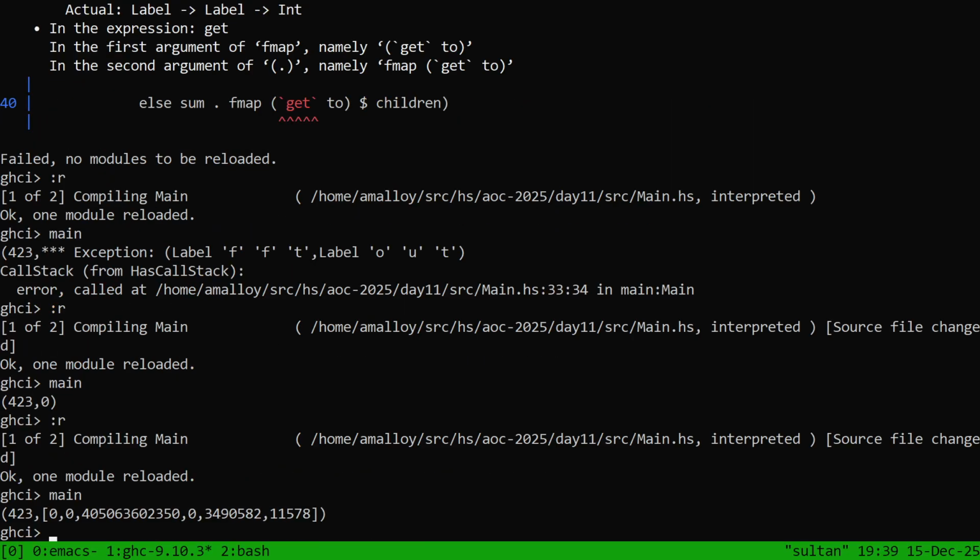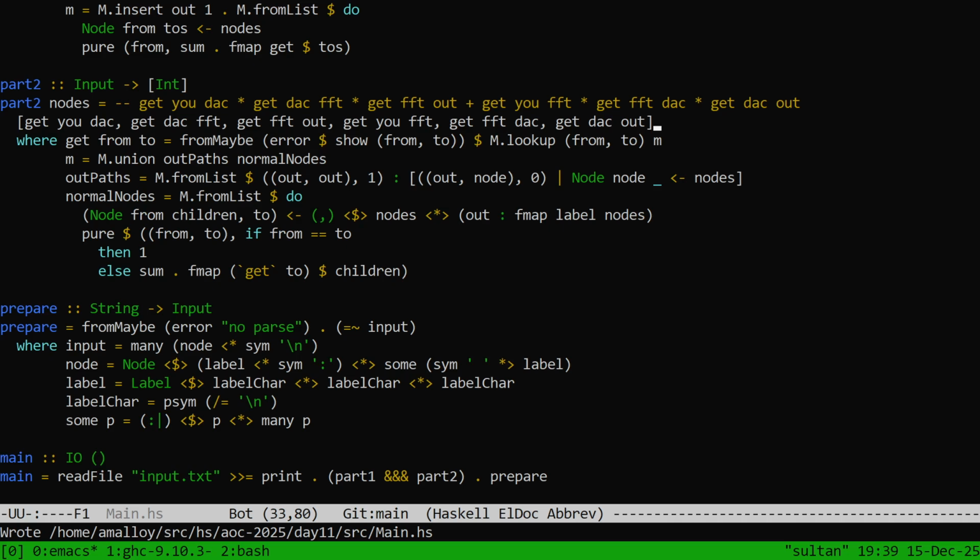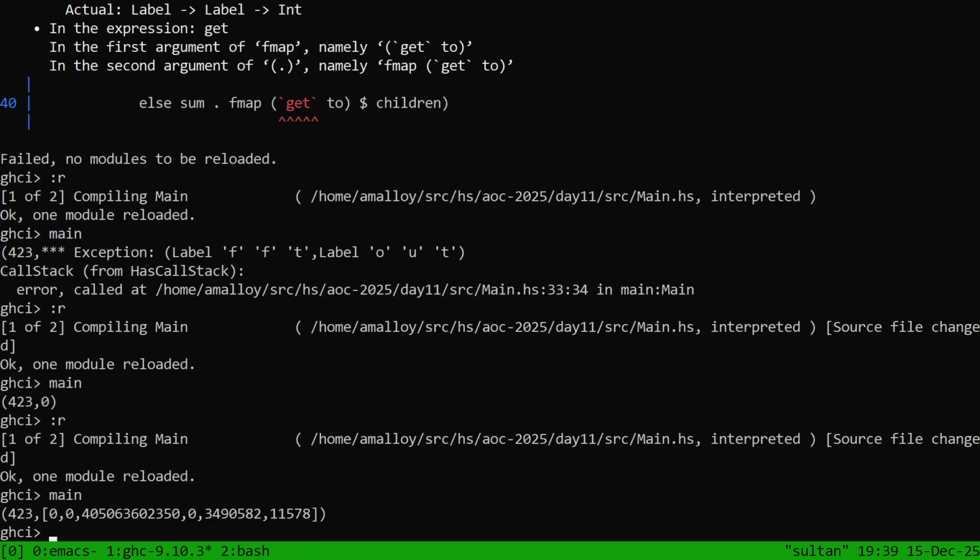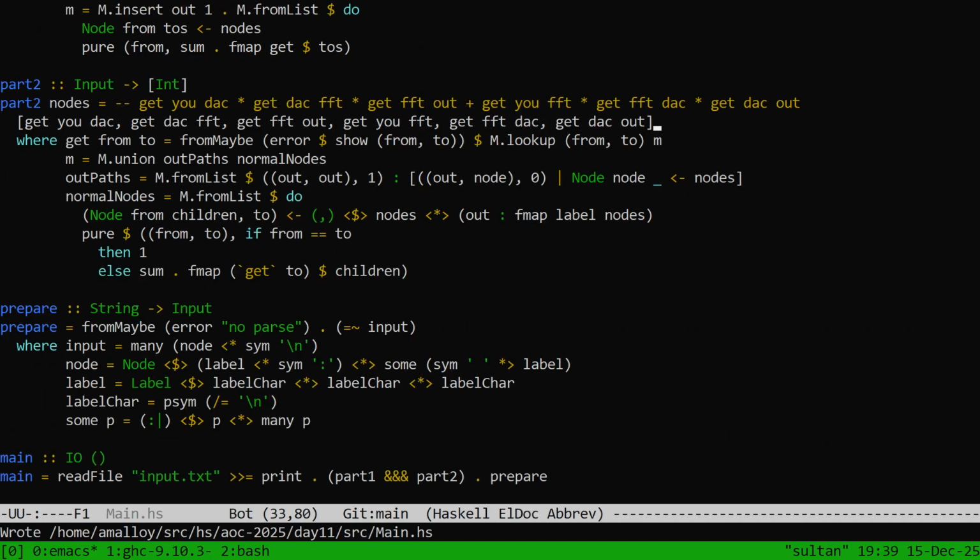And there's also no way to get from me to FFT? What? And what's the third entry there? Zillions of ways to get from FFT to out. How many ways from FFT to DAC? Zillions. So there's something wrong with this recursive idea. Or, well, the idea is fine, the implementation's wrong.